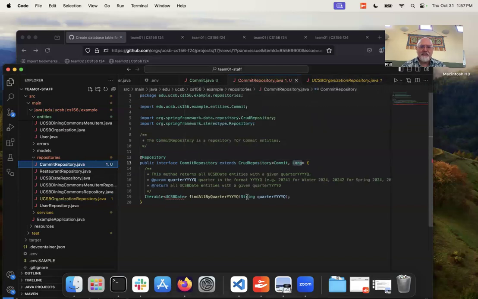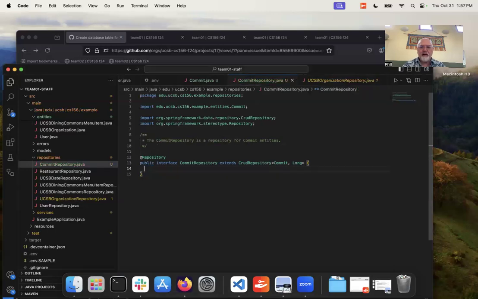Now, there is a method in here that returns also UCSB date entities with a given quarter. We actually do not need that method for what we are doing. It is perfectly fine for the commit repository to be completely empty. Now, you may wonder, well, wait a minute. If you know about interfaces in Java, interfaces have no implementation. So how can this even possibly work if we aren't specifying any implementation?